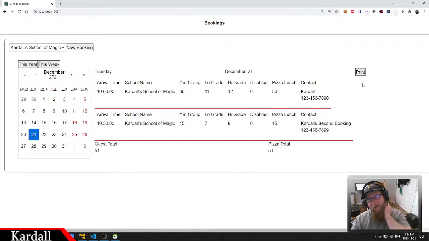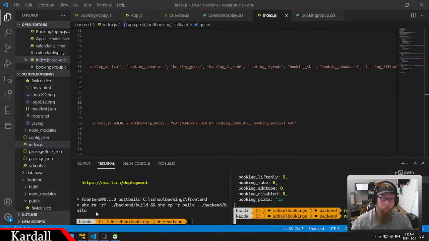So once we get the editing down, we'll probably do. I'm not sure how I'm gonna do that. I also have to make it so that when I print, the inputs don't print. So let me do that right now.